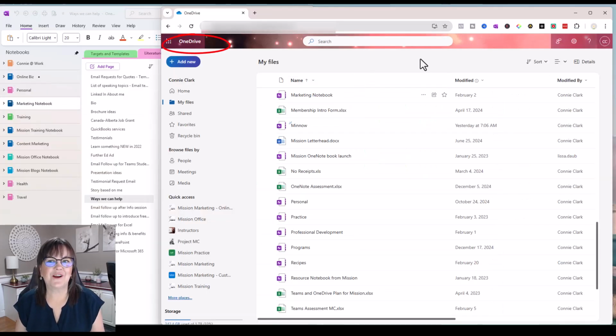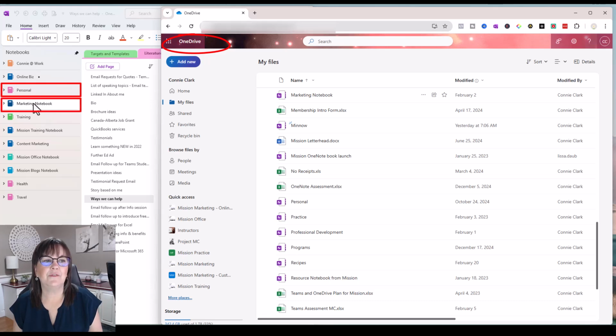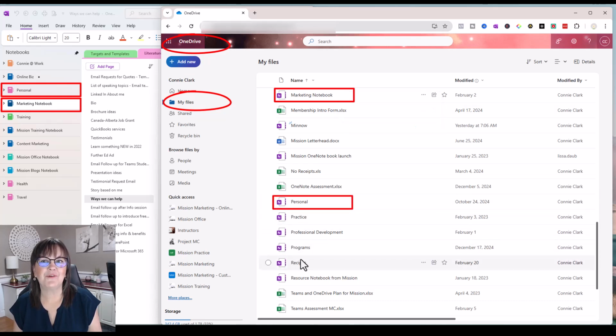All right, I'm in OneDrive now and just have the OneNote area showing on the left so we can remember which notebook we're looking for. We're looking for personal and marketing. There are a lot more actually, but in my OneDrive, in my files, I see marketing notebook and personal, and a whole bunch of other notebooks as well, by the way. Let me just maximize this.